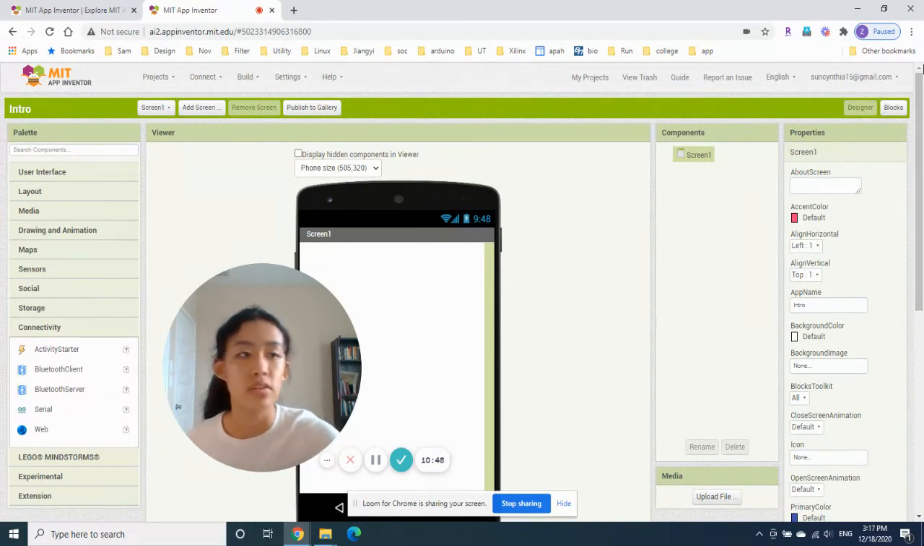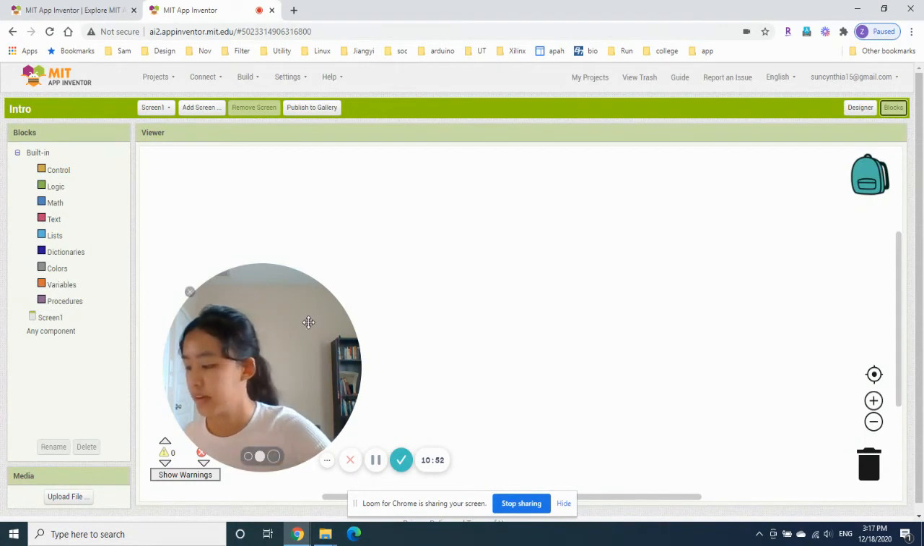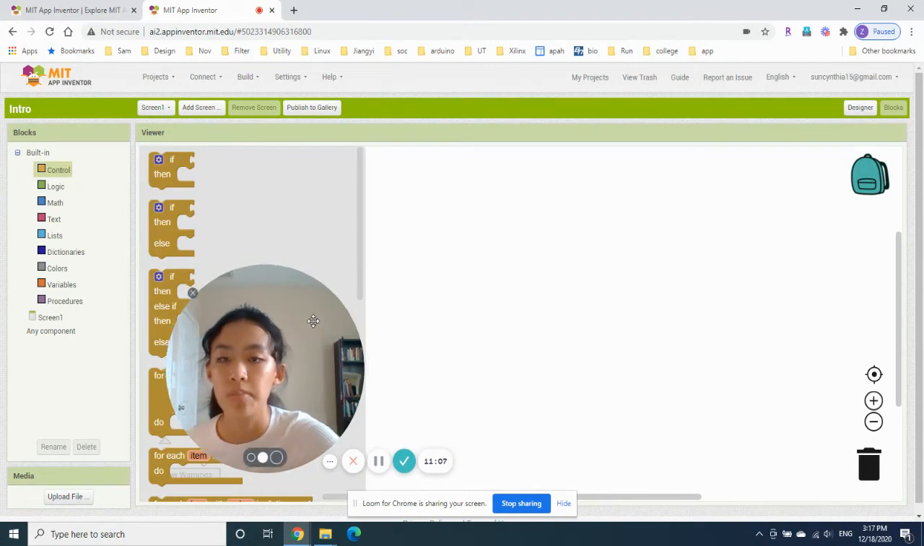Okay, blocks. So let's go back to blocks. This is the coding part. So blocks define what the app does. The first selection of the blocks is divided into categories, and in each category are many types. So the first one is orange and it's control.